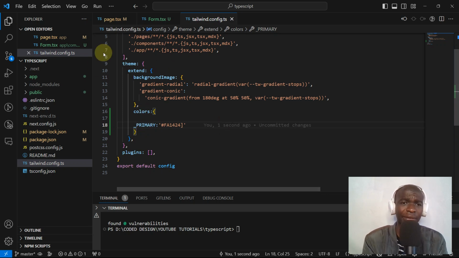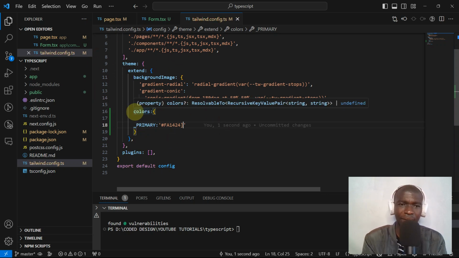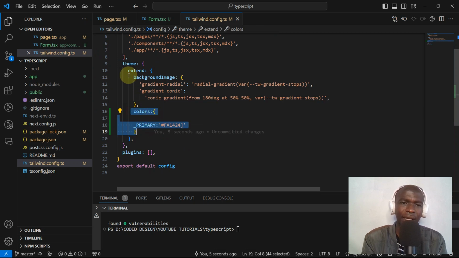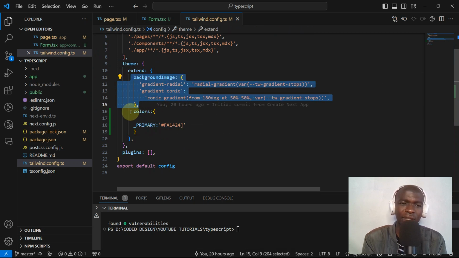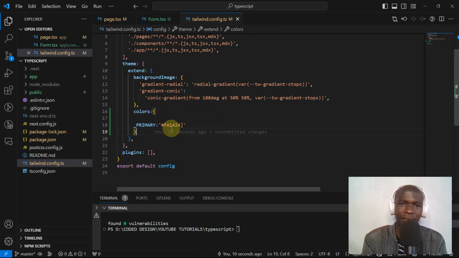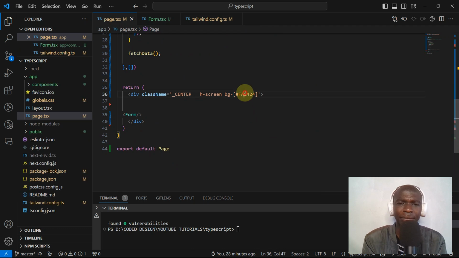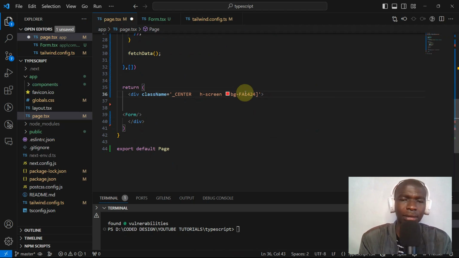So what we did is extend Tailwind colors. We have extended colors here, while they are extending the background. Us, we are extending the colors. We are adding color primary. So let's go back to where we have that red and change it to black first.